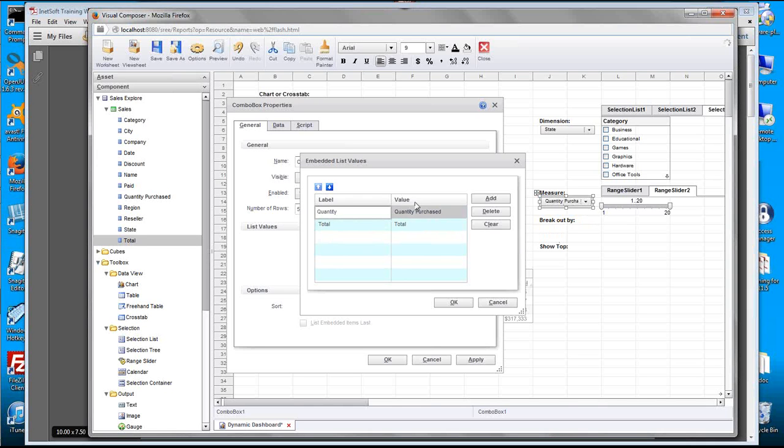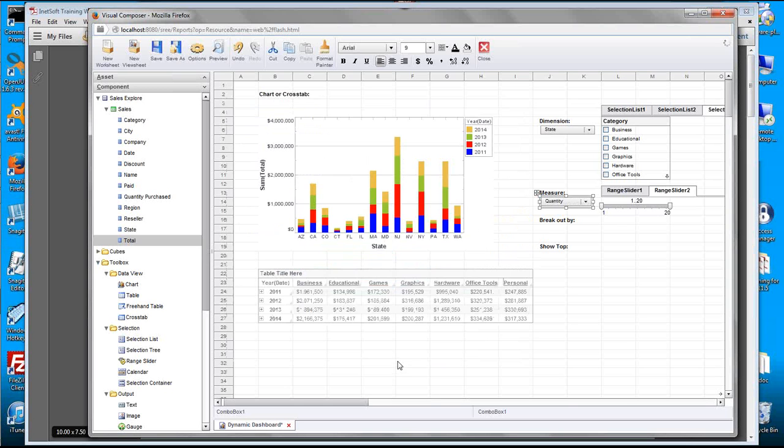You do have to be careful, as I've mentioned before, when you set the value. In this case, these have to match the actual field name, so I don't want to change the values, but the labels are fine to change. Okay, so that makes it a little bit more readable.